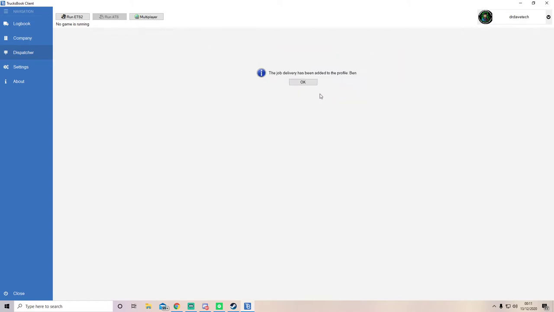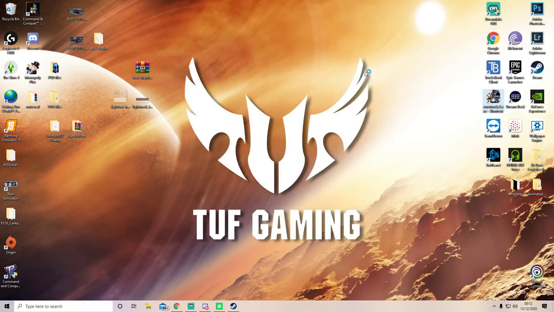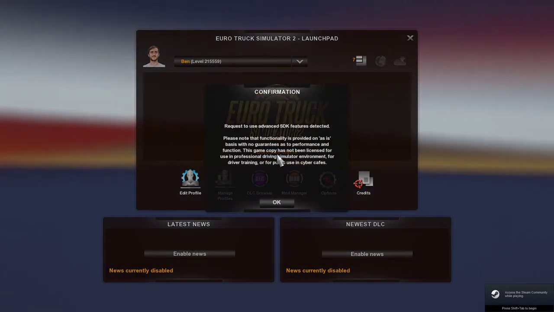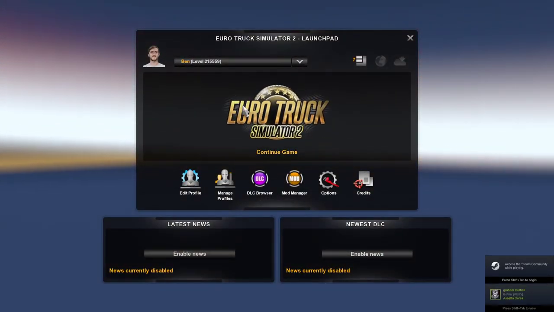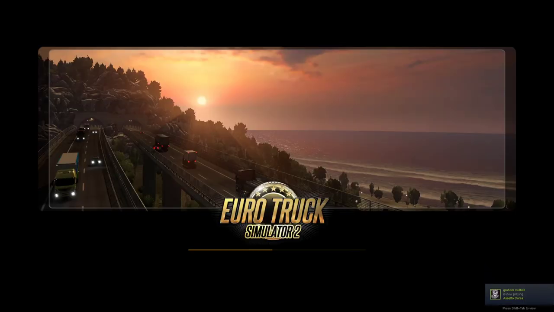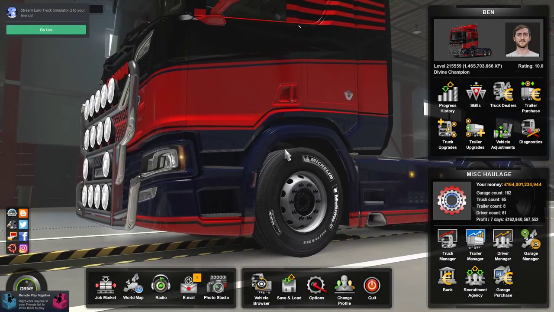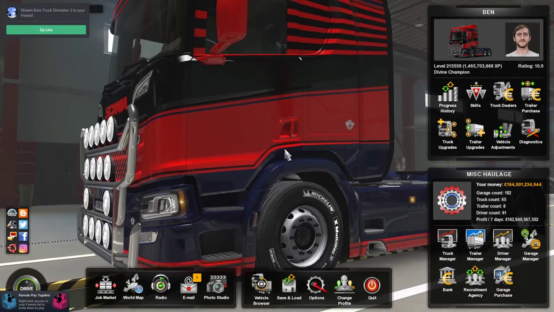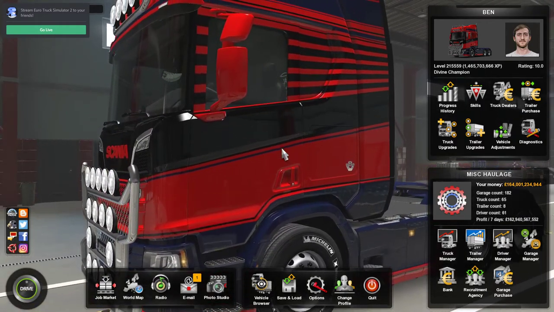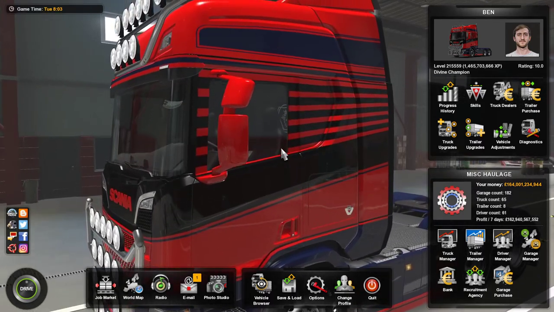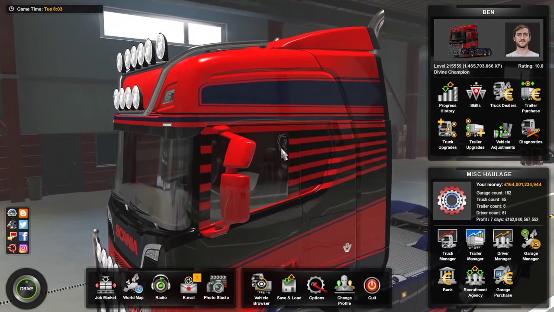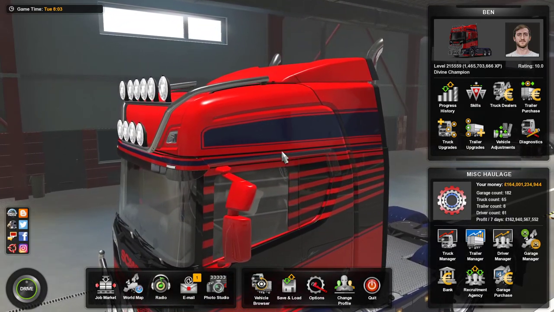We're going to add the load. As you can see, the job delivery has been added to Profile Ben. So we're now going to go and load into Euro Truck. And we are on Profile Ben, and we're going to continue the game. If you have any pop-ups come up on the screen saying that you've had a game save edit detected or etc., again, delete the previous save and make another save.